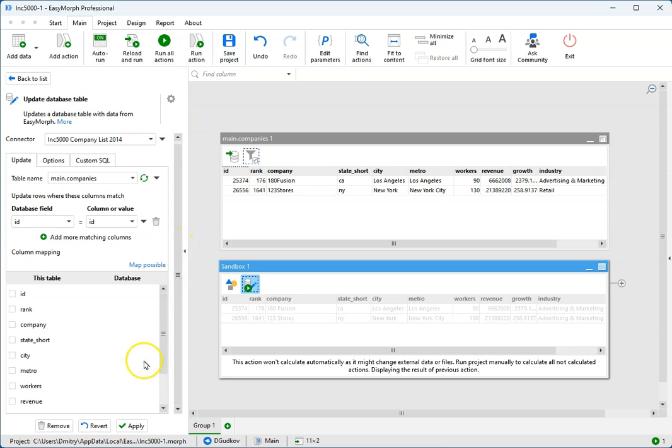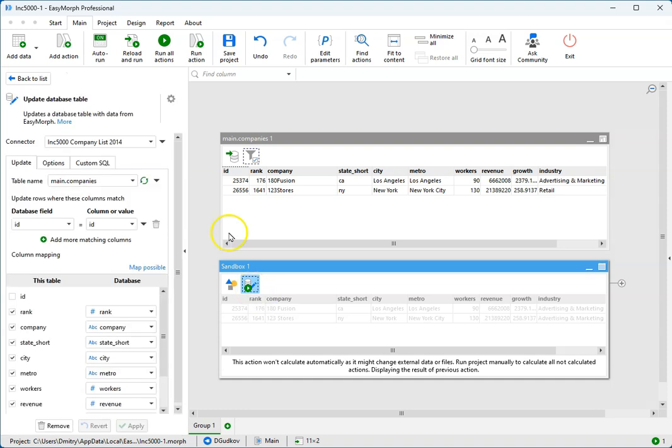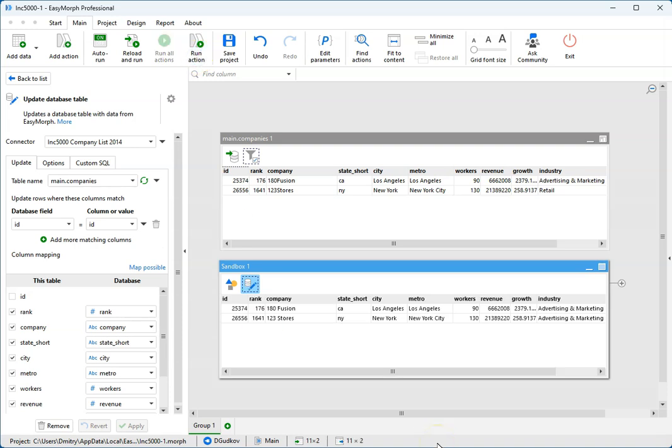And now I simply select the columns. I can either select only the columns that I edited, like in this case, or to simplify things, I can press select all possible and it will include and update all the columns from sandbox. Finally, I press Run Action to run the update database table action, and voila, the table has been updated.